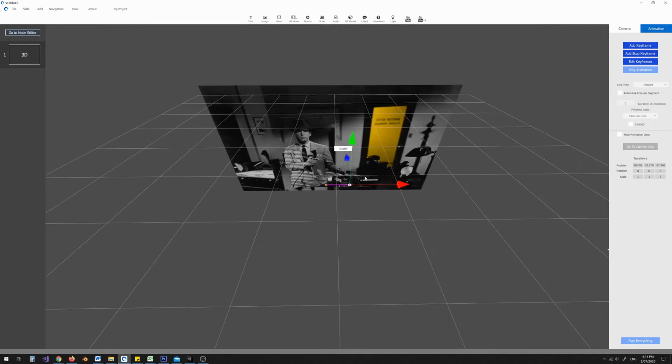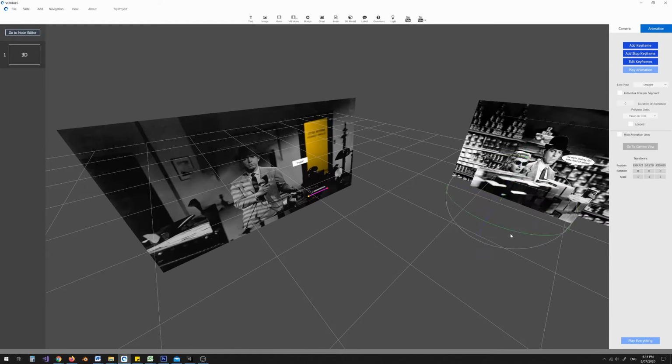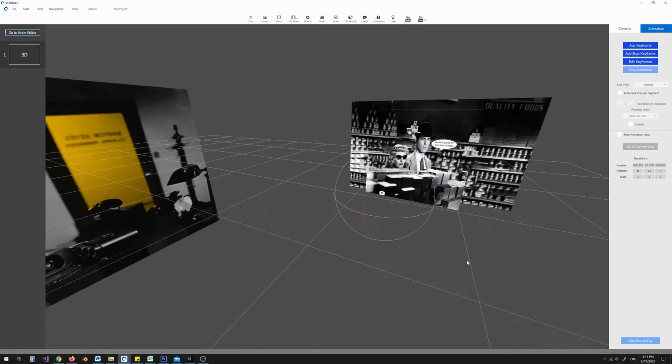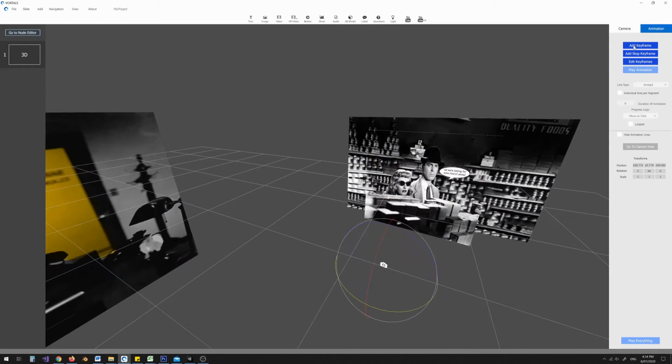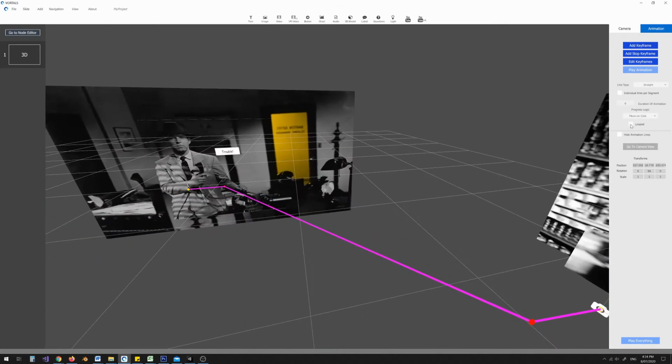And I'll explain what those mean in a second, but then the next thing I want to do is I want to move my camera and rotate it so that it now points towards our new scene. And I'm going to choose Add Stop Keyframe. And then I'm going to move the camera towards that scene and choose Add Keyframe again. I'm now going to choose Looped, and I'm going to choose 10 seconds for the duration of the animation.